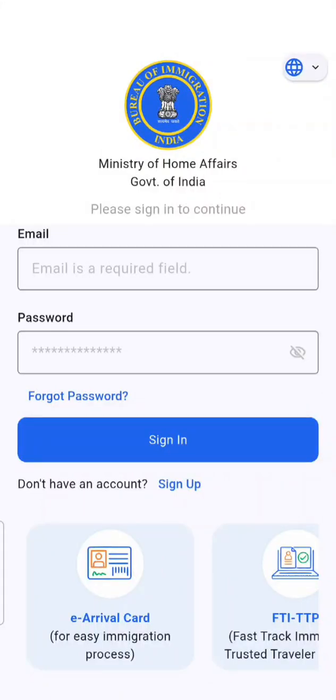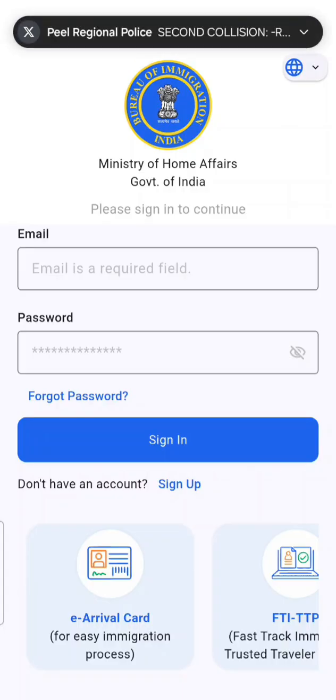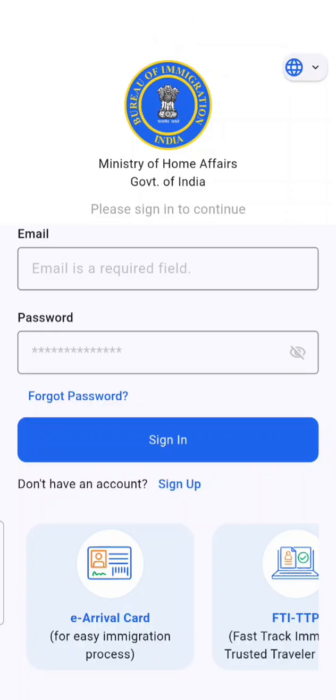So guys, today in this video I'm gonna show you how you can use the Su-Swagatam app of the Government of India to apply for your e-visa to travel.